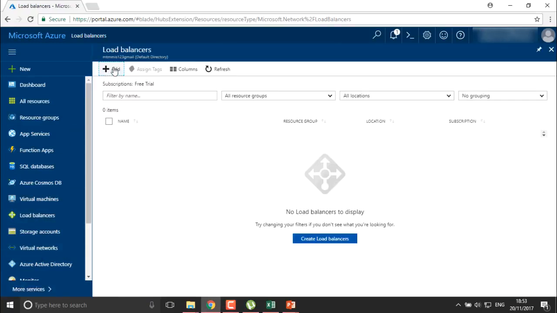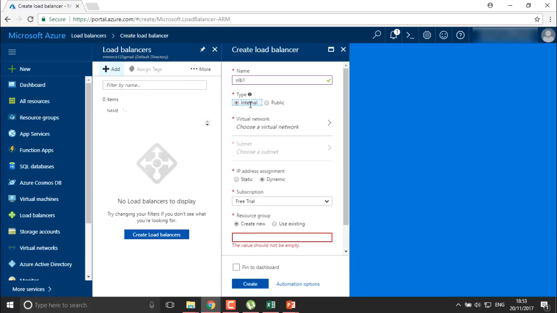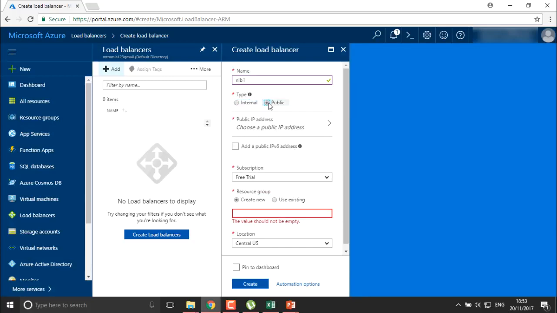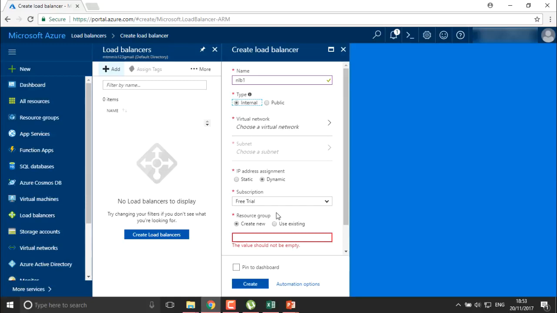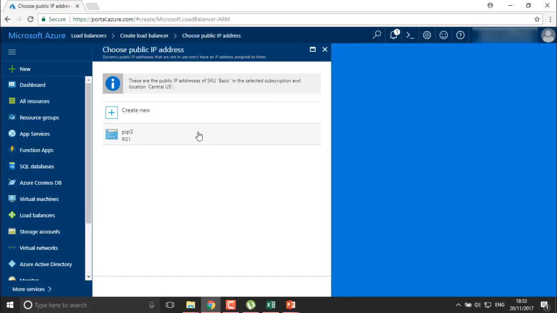Here I'm going to create a new load balancer called NLB1, load balancer 1. I'm going to create an internet-facing load balancer. We have already discussed the internal load balancer and the internet-facing load balancer. Your internal one will work within your network and your virtual machines, while the public or internet-facing one will work on your public side, so that end users, any of the cloud users, can easily connect to this particular load balancer.